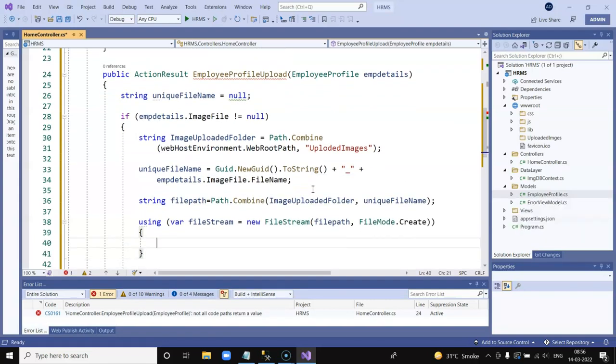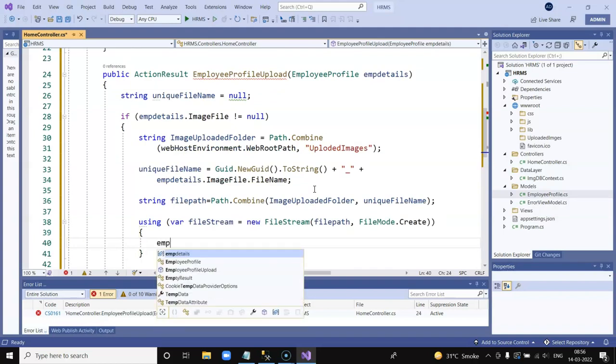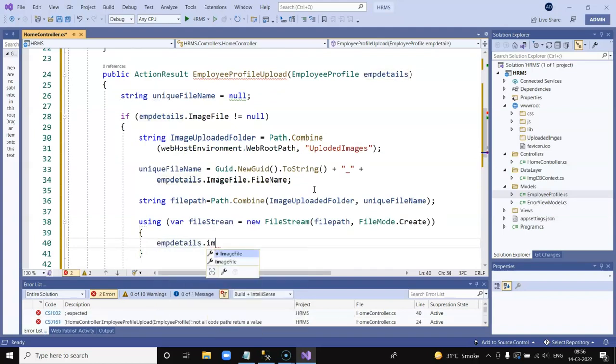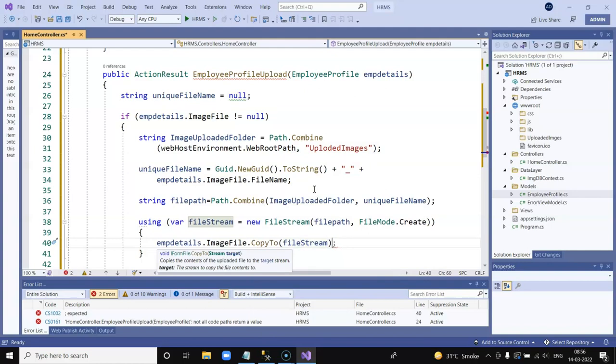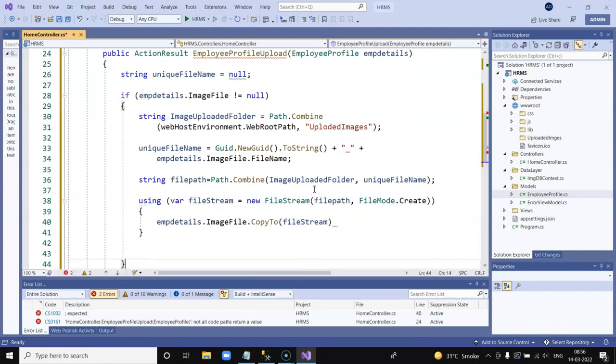Fine. So I'm opening the stream and then say employee details dot image file dot copy to, and then I say file stream. So this saves the images in this folder. Now I also need to ensure that the path is also saved in the table, not the image.